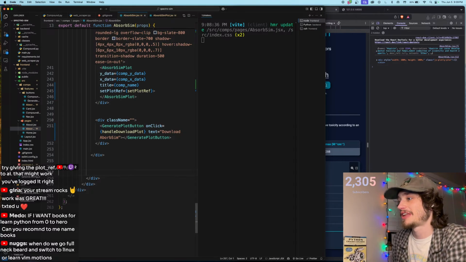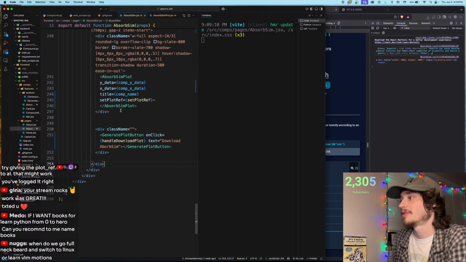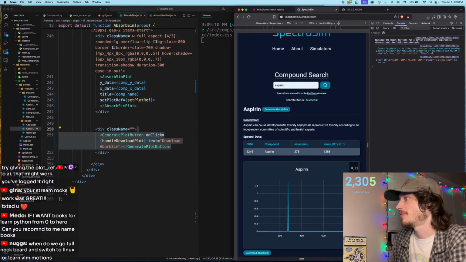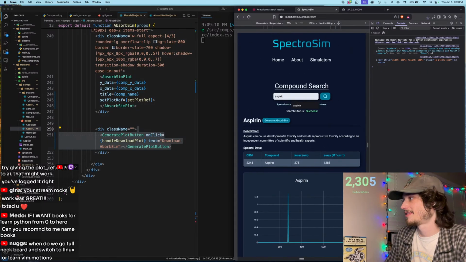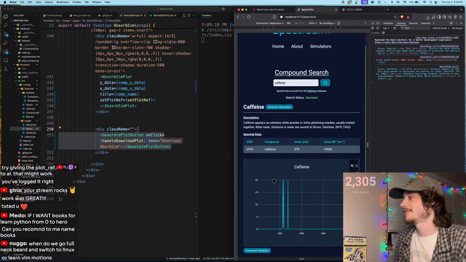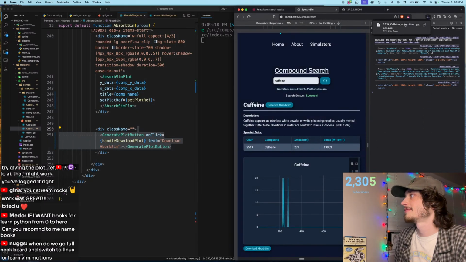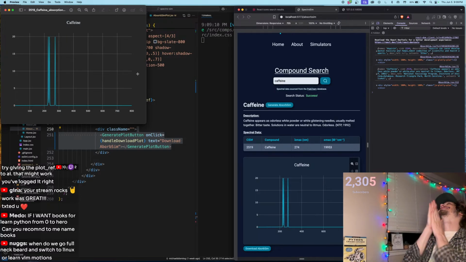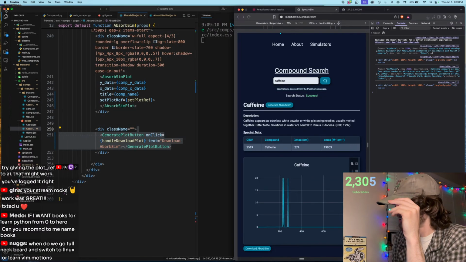Okay, so we just had to use the useState function to update the plot reference rather than use ref. Because that was getting the reference of the container, but not what's actually on the DOM page. We had to use the state to access the state of the DOM element. So now if we type in caffeine, generate. Yo, let's go. We're cooking.